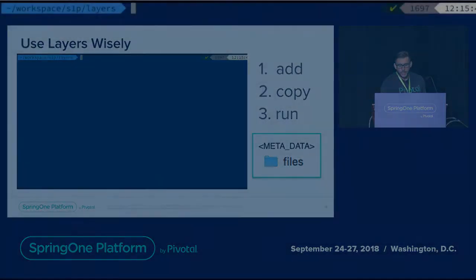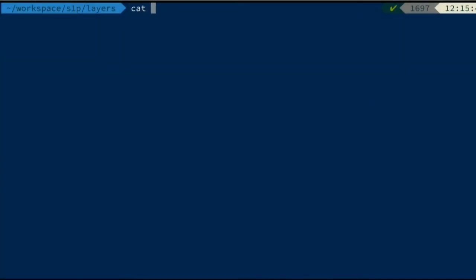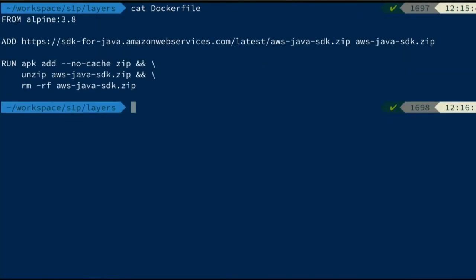So let's take a look at a Dockerfile here. If we look at this, I have two of these commands being used in there, ADD and RUN. In the ADD command, I'm just going to grab the AWS Java SDK. This is like a 400 meg or so zip file. And then in the RUN command, I'm going to extract it, and then I'm going to remove the zip so I get rid of that extra file.